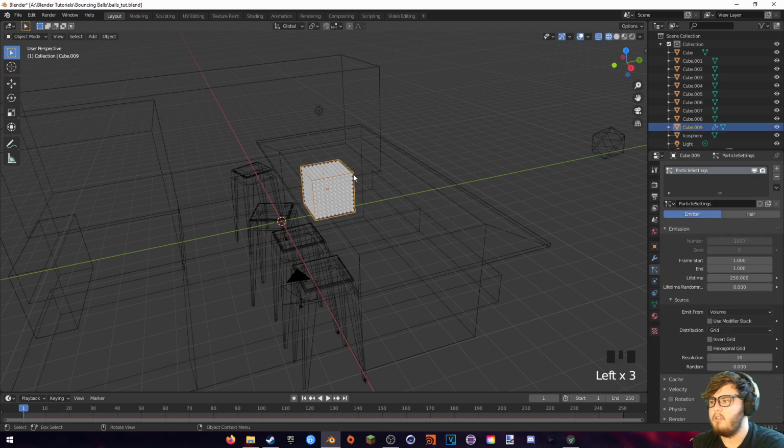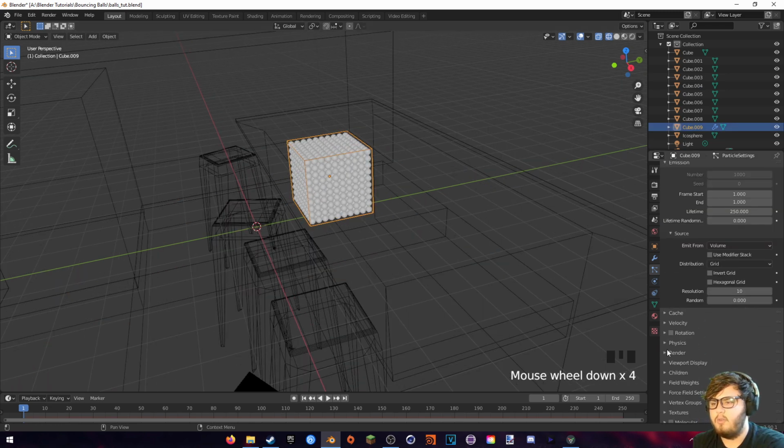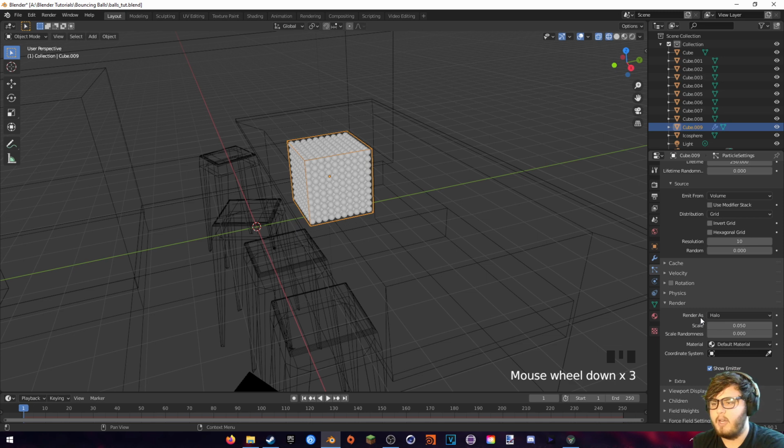So we want to come over here, select our cube again, and then go down into the render panel. We can choose what to render as, and right now it's set to halo.